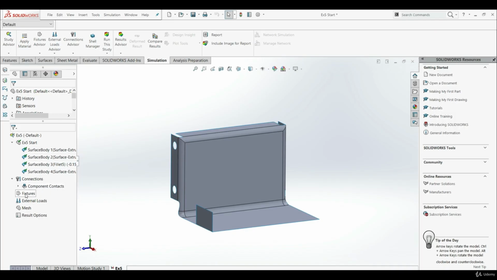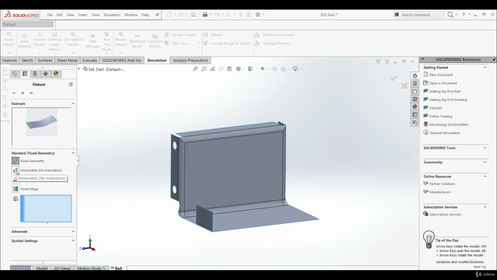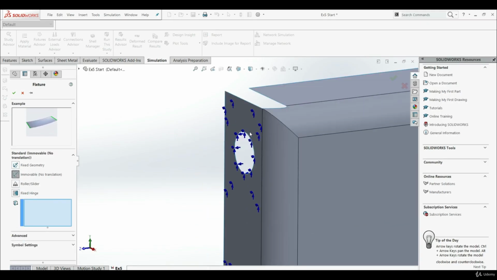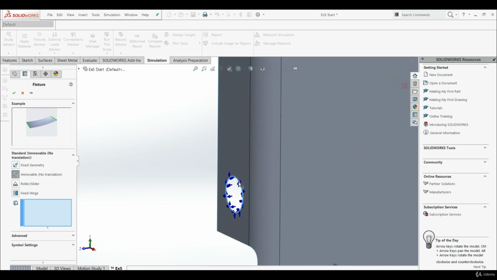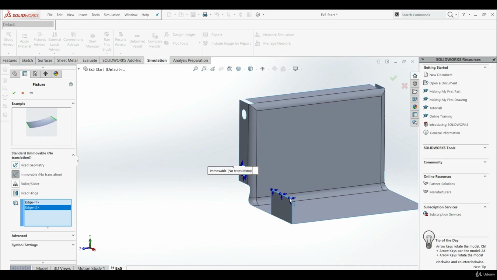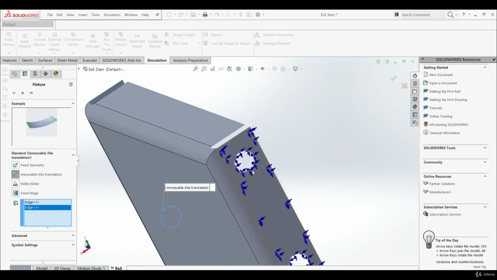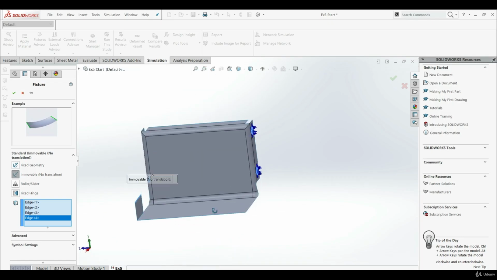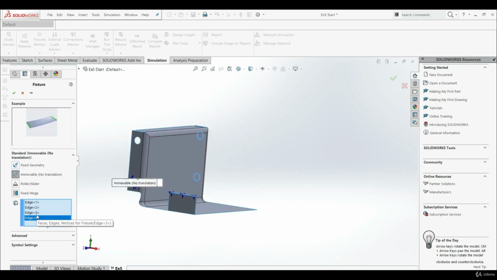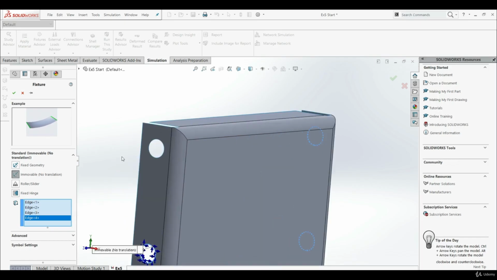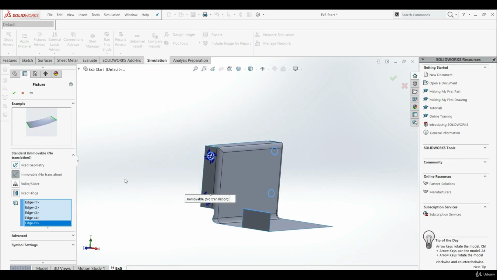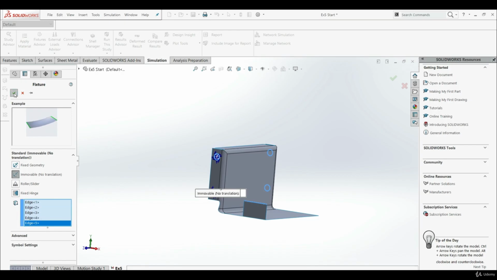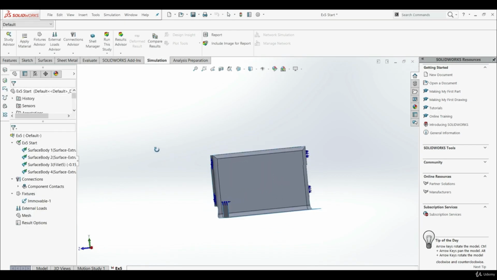In the next step, let's define the fixture. Right click, let's go with fixed geometry, and we're gonna go with immovable. We're gonna choose this edge here, this edge here, this edge here, and those two edges here, this circular edge and this one here, like this. 1, 2, 3, 4. Okay, we have to select again this one, like this. Now we have 5 edges. Let's click OK. So this is our fixture.